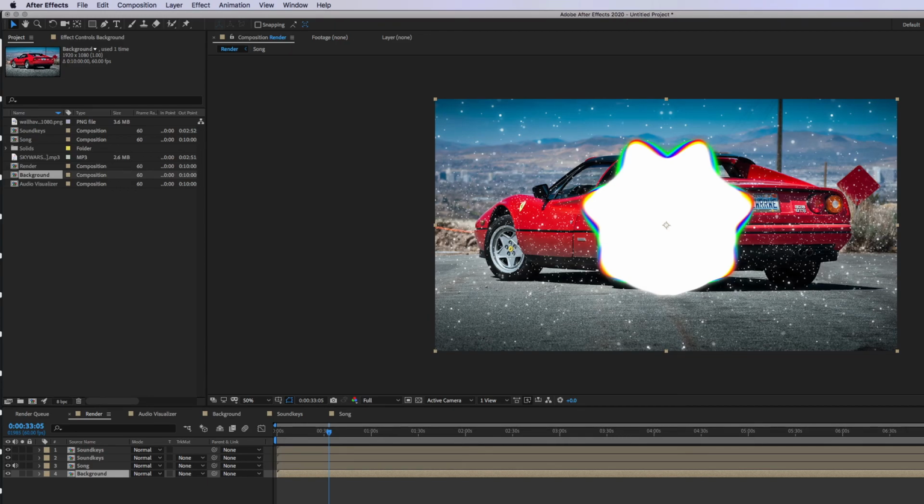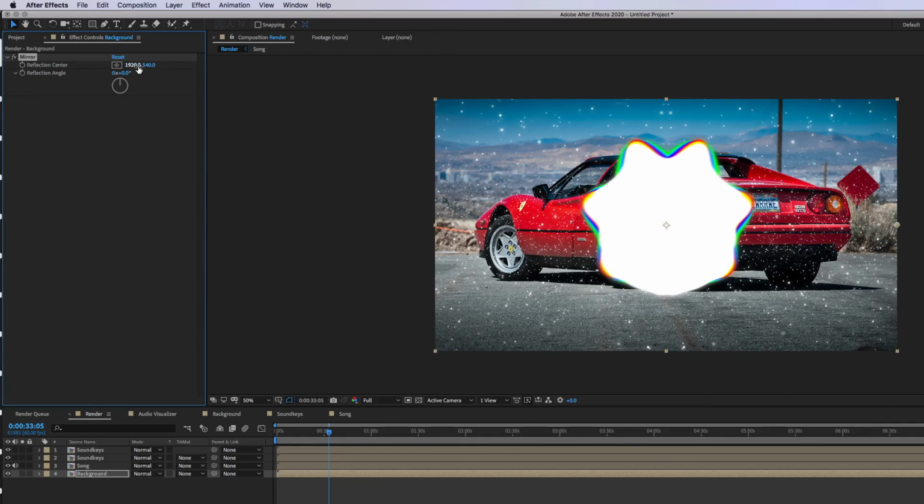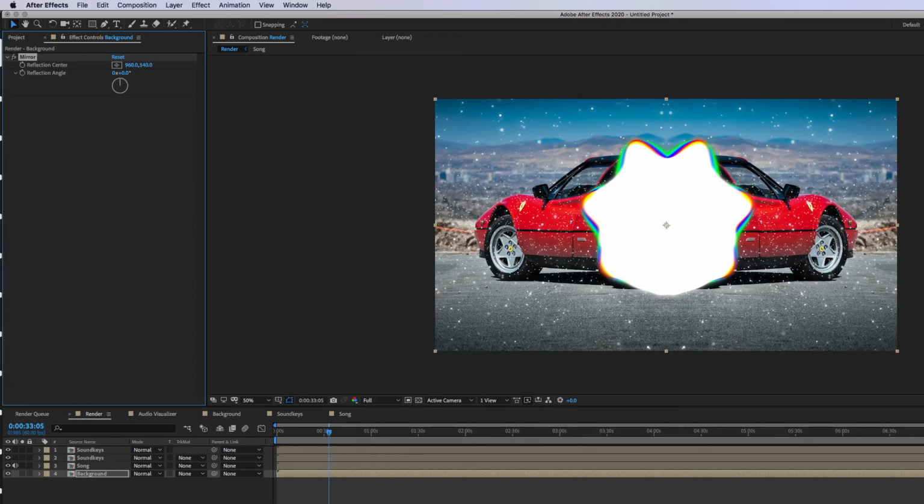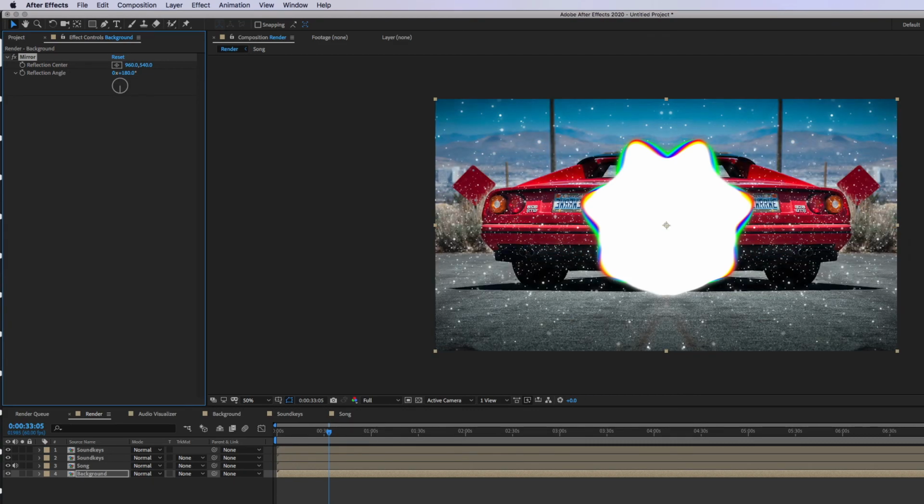And now what you want to do is add a mirror effect to the background layer and make it 960 to 540, and bam, there's the mirror. And of course, if you want to invert it, you make this 180 and then it'll invert it.